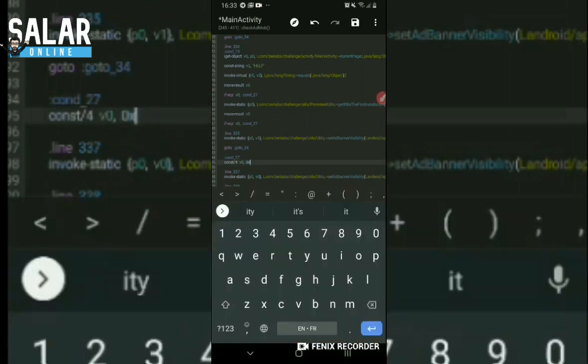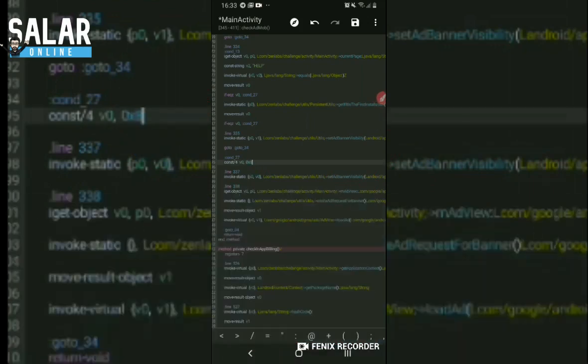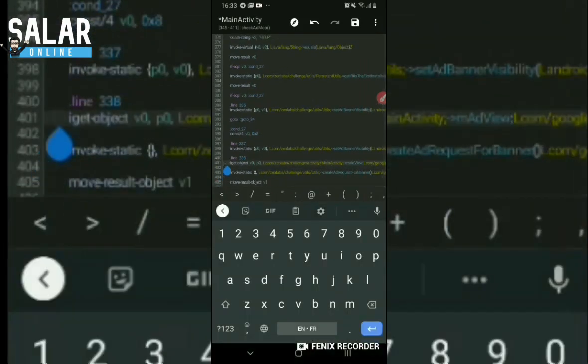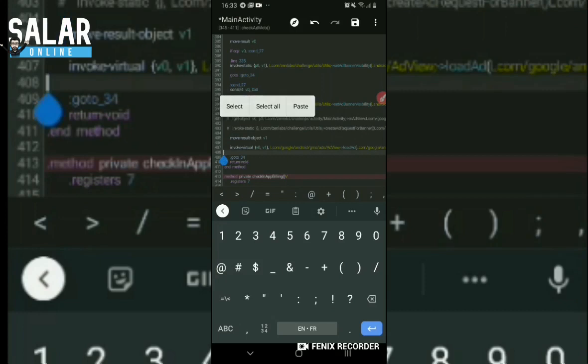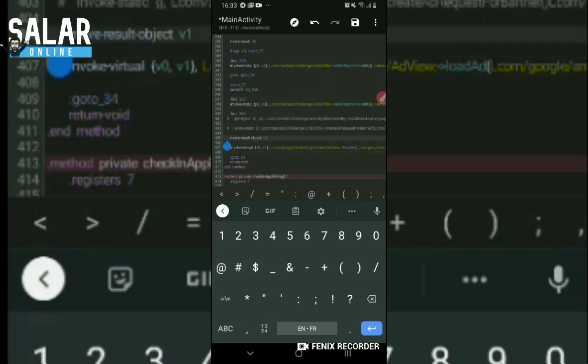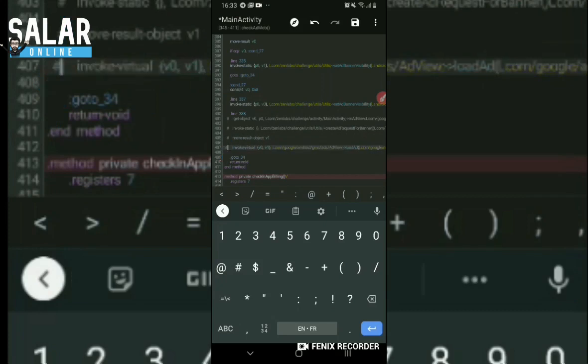First of all, I'm not going to show this banner, so I put it to 8. And second, I don't want those to be loaded at all, so let's remove them completely. This symbol means I'm commenting out this line, so this line is not going to be executed at all. Sorry for that. And save it.